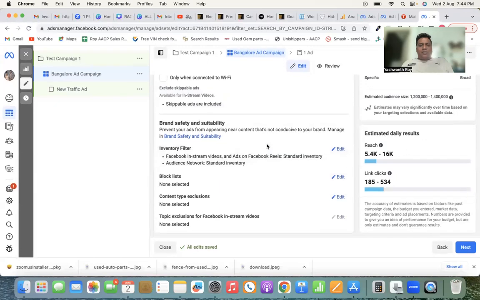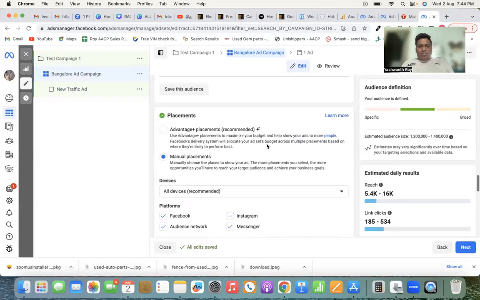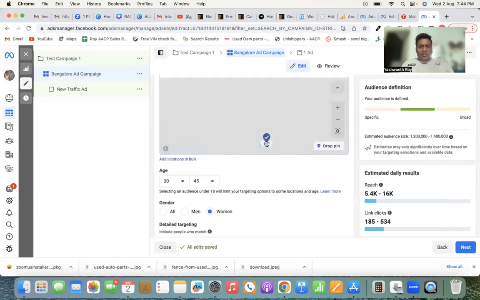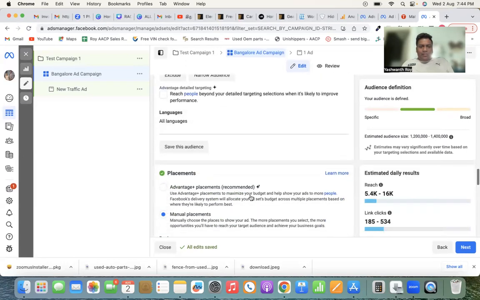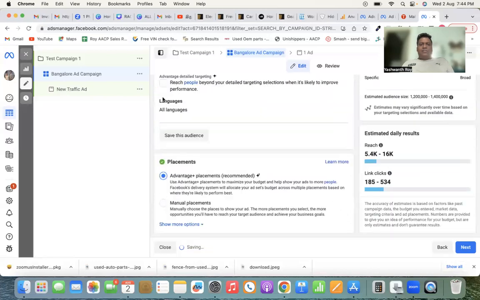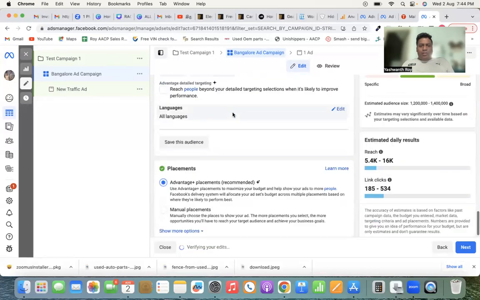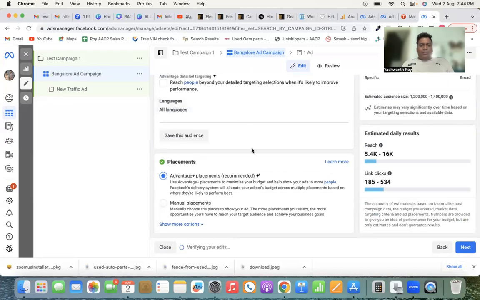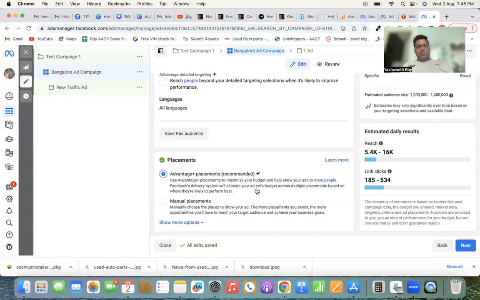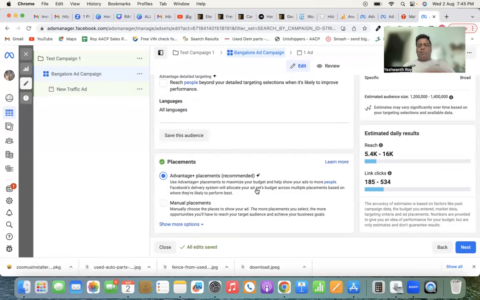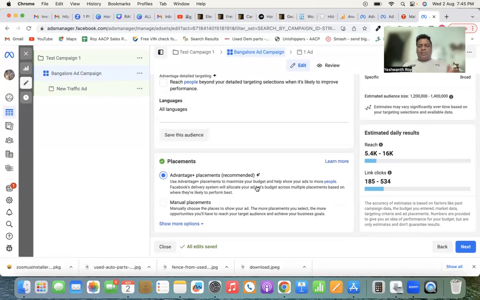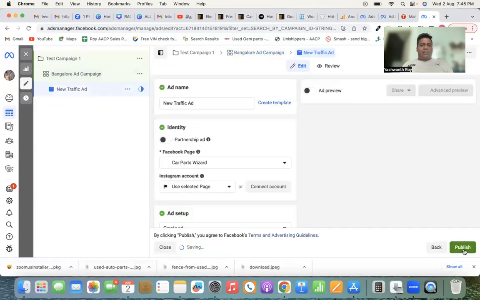And brand safety and sustainability, we're going to leave it. Now coming back to the detailed targeting, demographics is done, language is done. We're just going to leave it at Advantage Plus. Now Advantage Plus is basically nothing but Facebook will automatically choose where your ad best suits. So basically this is an AI tool that they use, so that you don't have to rack your brains to see what the issue is, and they will automatically do this. So here we click the next option.